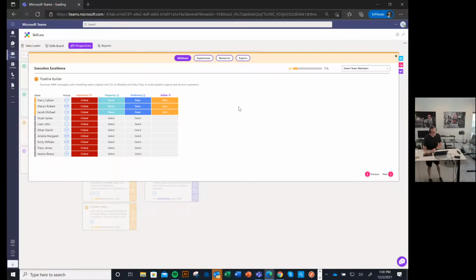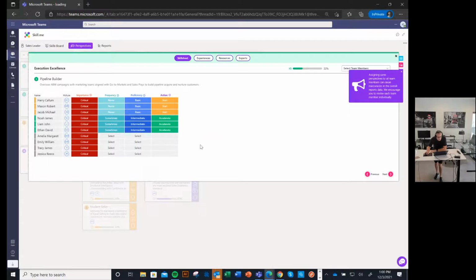And then perhaps for other members of my team, I think they're a little bit more advanced. I think for Noah, Liam, and Ethan, the frequency of executing these skills is sometimes, and the level of proficiency for them, they're more at the intermediate level. And I'm just going to apply those levels to those three team members like that.